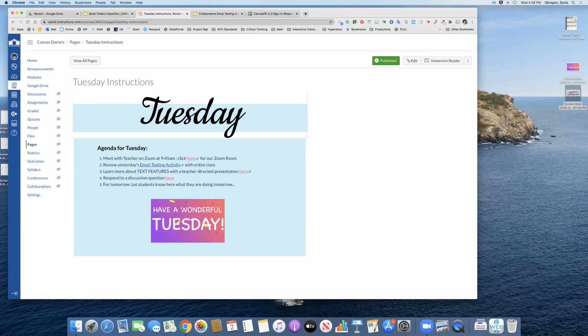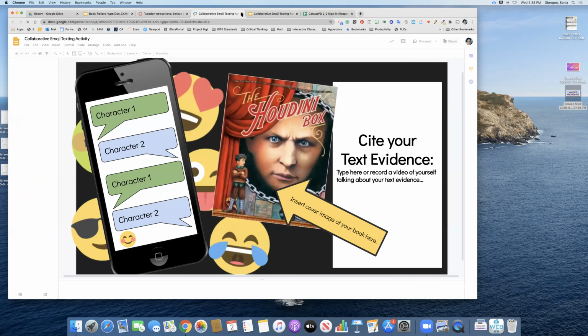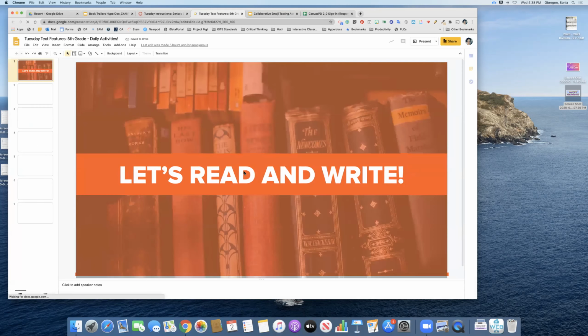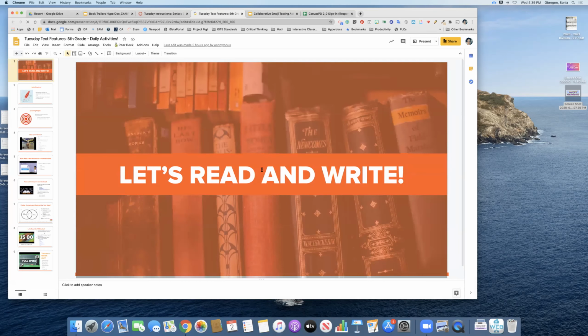For Tuesday, I made a page. And for Tuesday, maybe I'm gonna be Zooming with my students in the morning so I can give them the link there. Really, it's like an agenda format. We're going to review yesterday's emoji texting, so I've hyperlinked them so it's easy to get to the slides again. We're going to learn more about text features with a teacher-directed presentation here, so maybe as the teacher, I want to be able to have quick access to my presentation slides and give the slides to my kids as well so they can follow along.